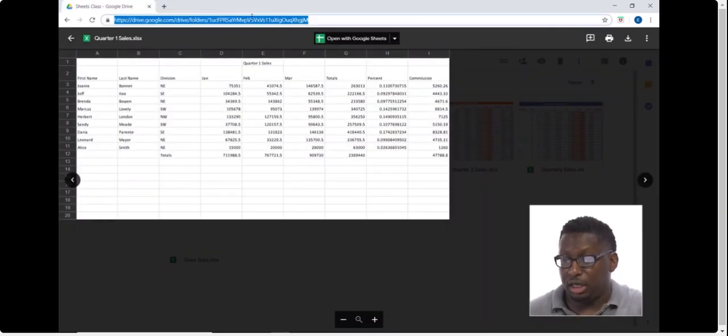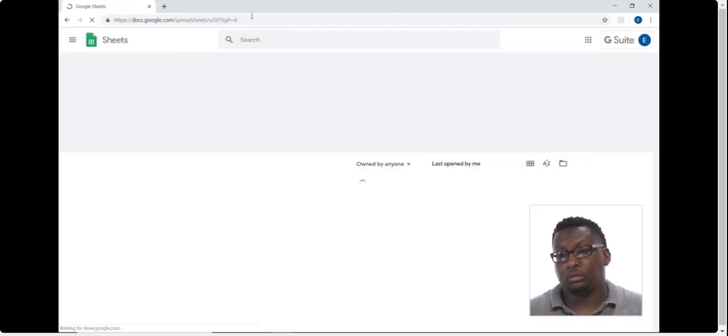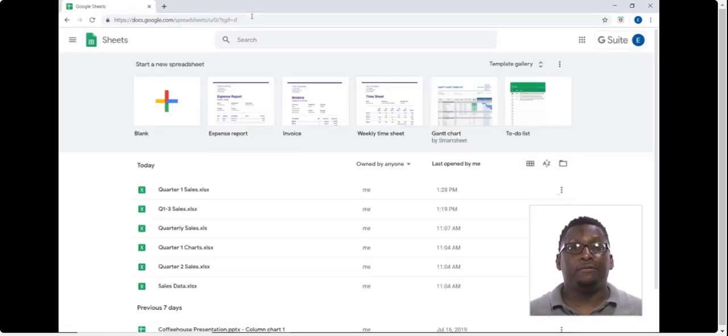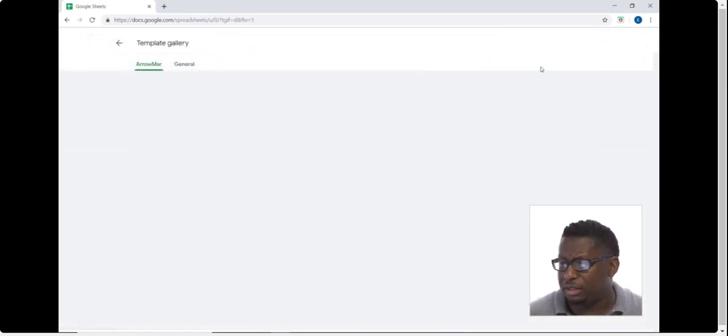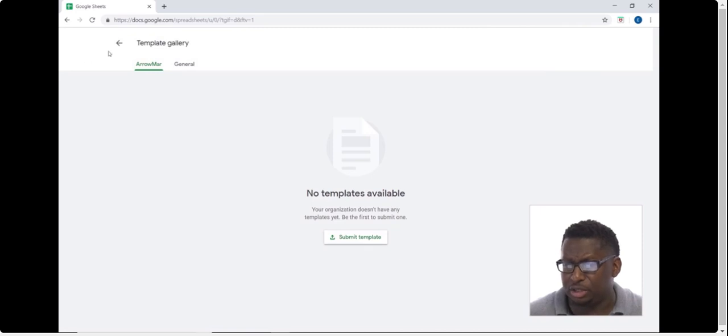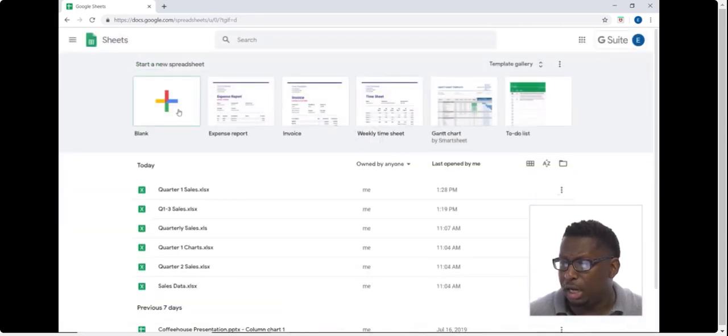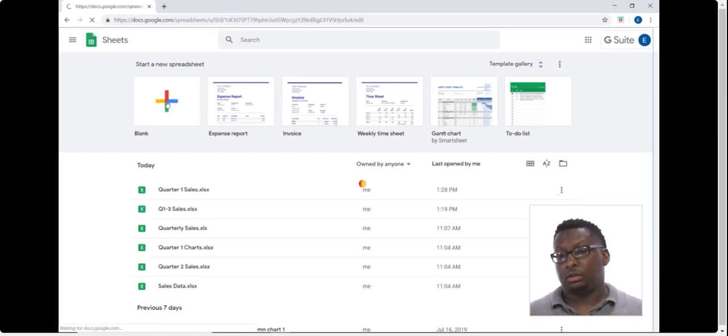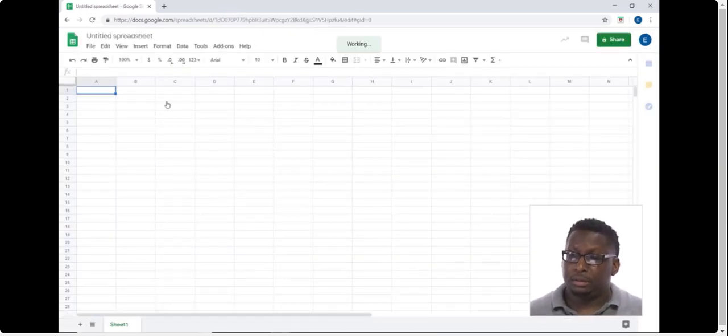All right, let's go back to sheets.google.com. Of course, right from this area, I can create a new blank sheet. I can use one of these templates here as well. I have all these different templates in the gallery there that I can choose to look at. And I can do a blank one. So let's do a blank sheet. Click blank. And there we go. So lots of different ways that we can get into a new Google Sheets environment.